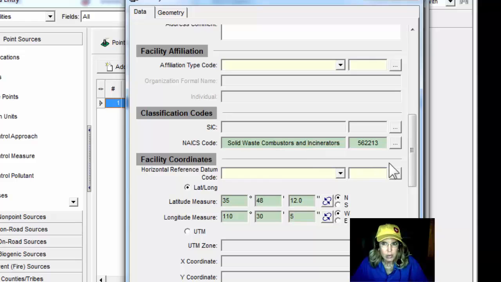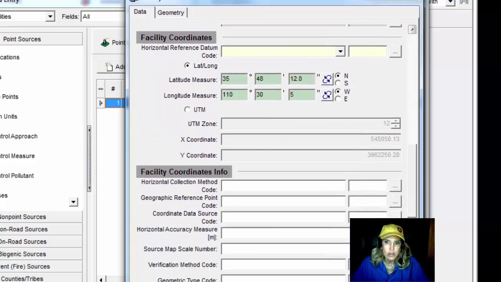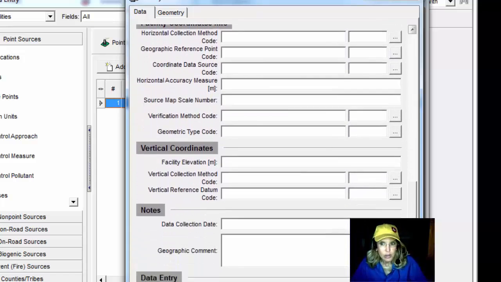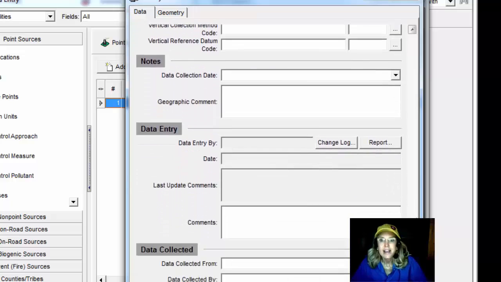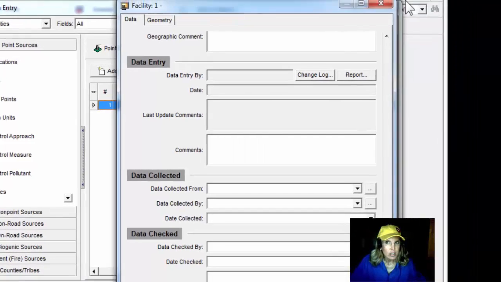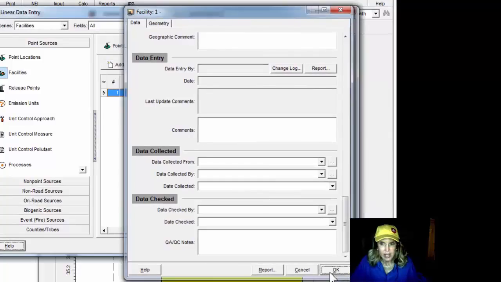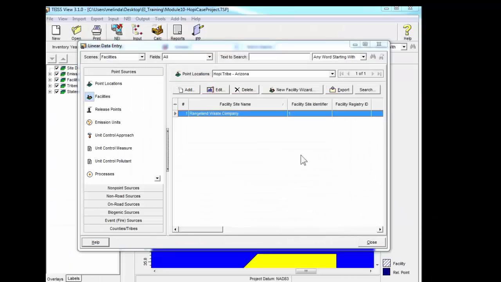Remember, we couldn't type in here. We just had to click here for the search button. And then the facility coordinates, which are helpfully in green so you know that they're necessary. Pulling through, you see that everything else is either grayed out or white, so is optional. For the purposes of this homework, we are going to click OK. Remember, if we clicked up here in the red box, it would not have saved it. So we're going to click OK, and that takes us back to the main linear data entry screen.